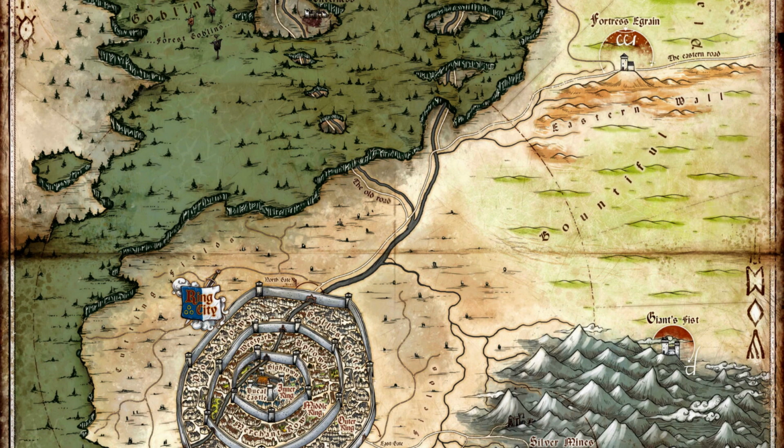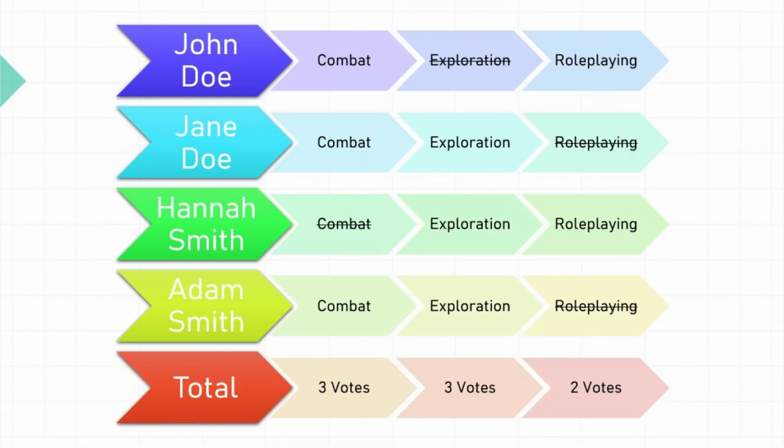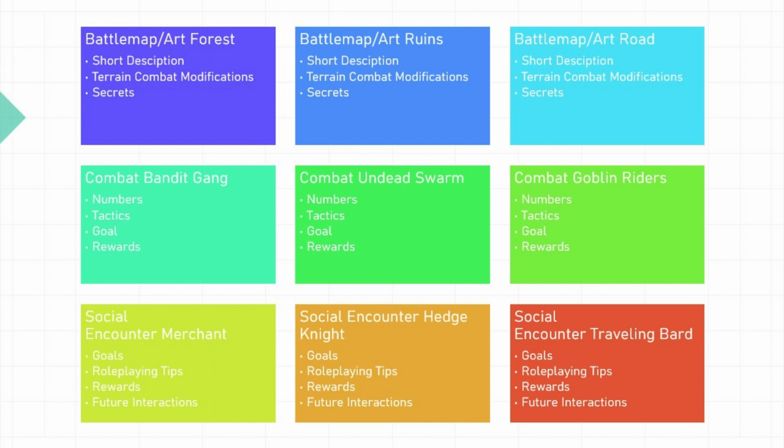My recommendation is to make one combat encounter, exploration challenge, and social interaction per vote from your players. Then add a few more depending on your own personal preferences. This gives you a pool of player-inspired challenges to add to your adventure. During the game session, you will select a few of these challenges to occur during the adventure depending on your players' choices.